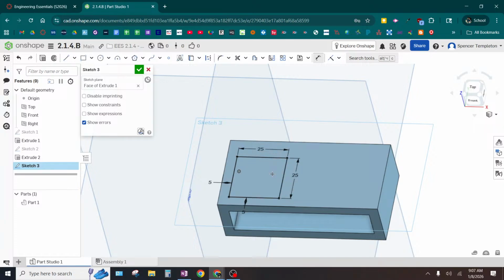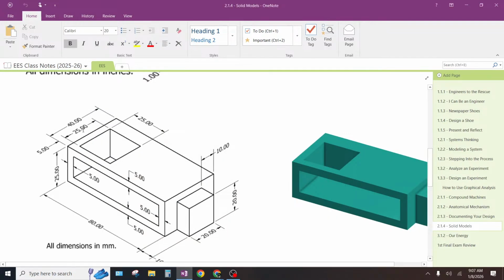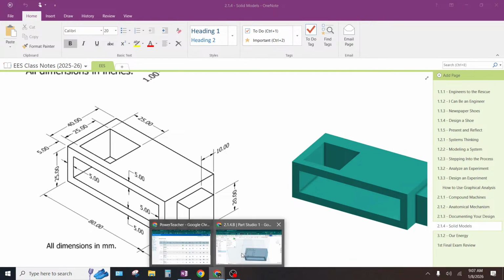We have our square? Mine's not square. Well, it should be 25 by 25. Those are the dimensions that are given. It is actually a square. How do you make the square? You're right.